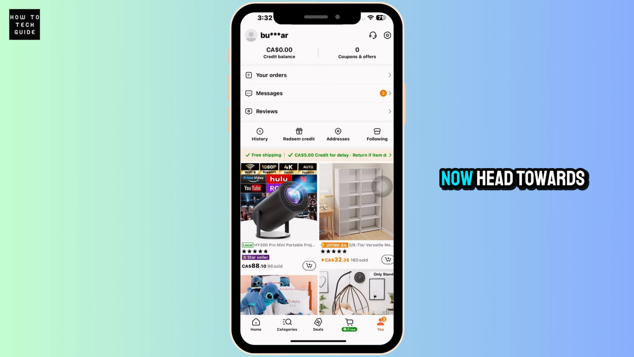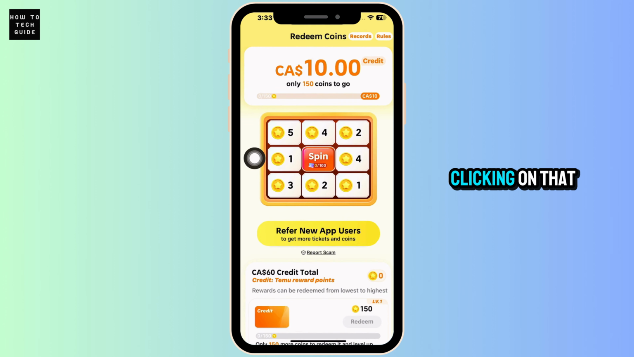Now head towards the You page. Over here, you're gonna find the fund option. Click on the option Credit and Free Gift or the option Reward. Clicking on that, you're gonna get several options: Shine in Temu, Redeem Credit, Free Gift, and many more. From those options, select the option Redeem Coins.